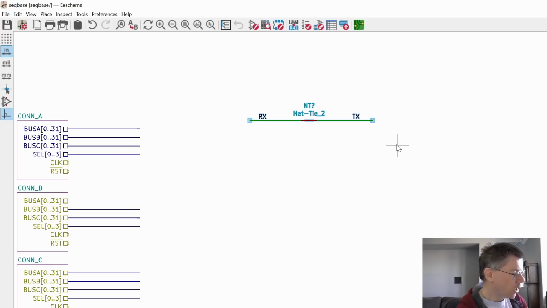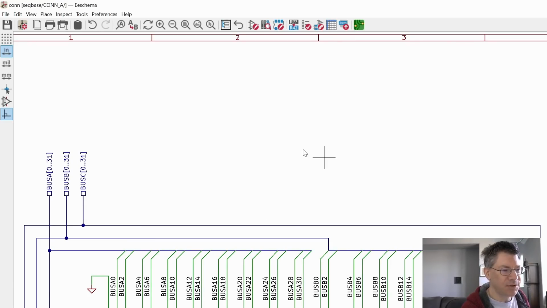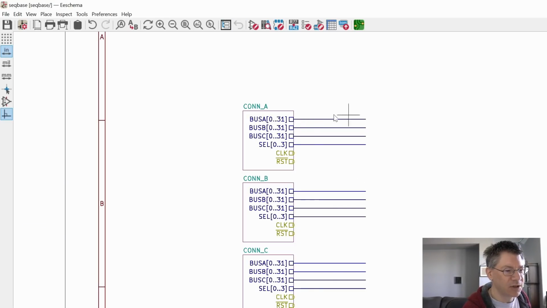However, when you're dealing with hierarchical sheets, you can rename the nets that come out of the hierarchical sheet, because the only thing that really matters is the very top level. So this is the top level sheet right here. The fact that it's named bus A inside this sheet doesn't really matter. It's going to be named whatever it is at the top. So we're going to name this, what should I name it?